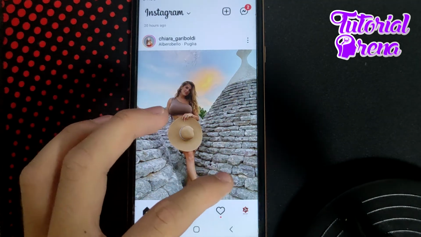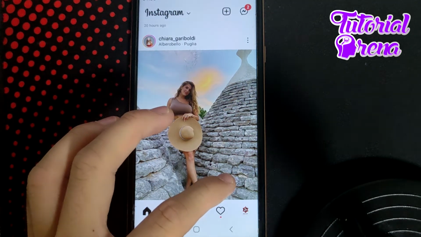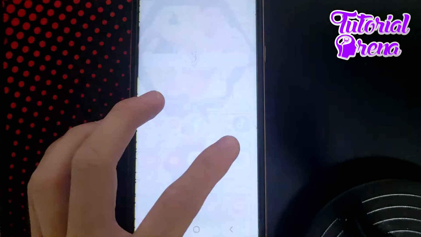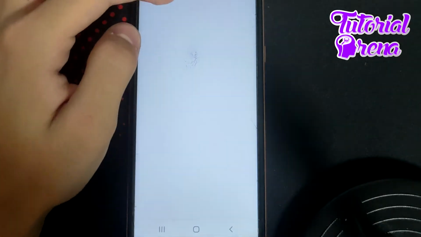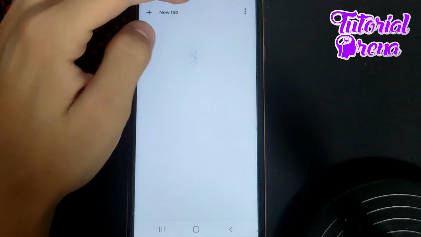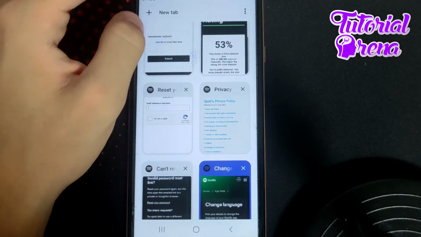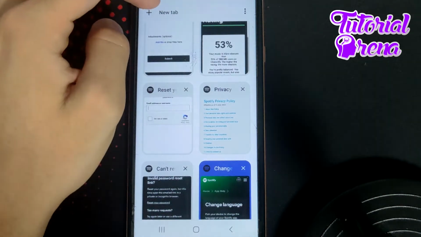Now go to your browser, and when you get right there, simply paste that link right there, because it will take you to the main point right there.